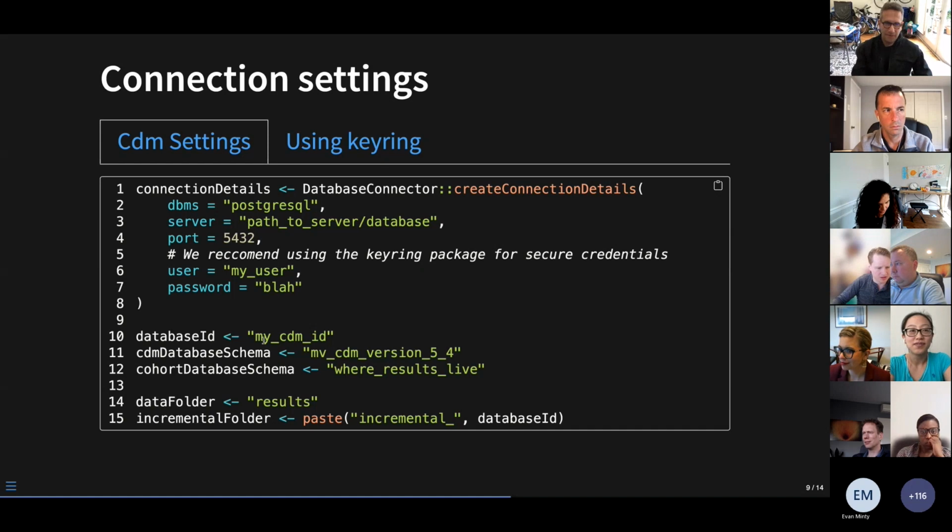And then you'll need to set an ID for your database. This can be anything you like, but it's probably a good idea to set it to something that is unique to you and unique to the study or the version of your database that you're running this on.